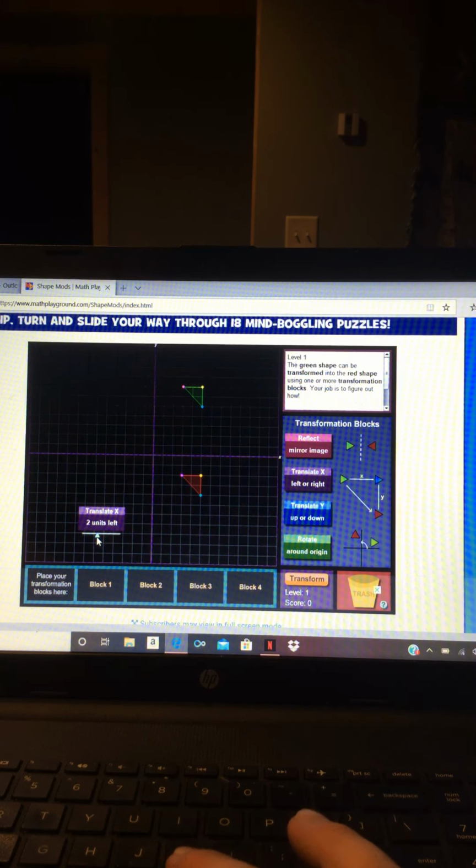This is going to be the website we're going to be using. For an example, I'm not going to be trying to necessarily solve for this. I'm just going to show you how to use this. So translate X. That means right or left. So I can use this if I want to translate left or right. And I'm going to put it up here for now just to say I'm using it. And then I can move this arrow and it will tell me how far I want to move it. 4 units left. Let's say I want to do 3 units right, I can just go 3 units right there.